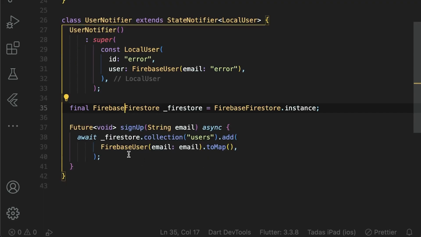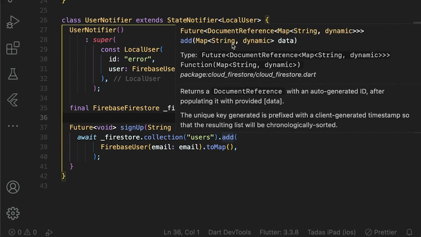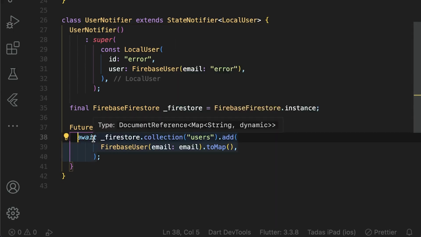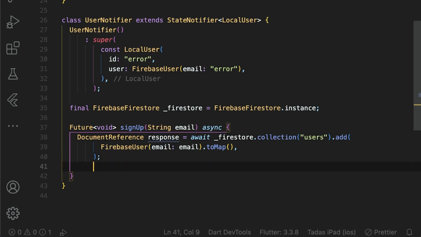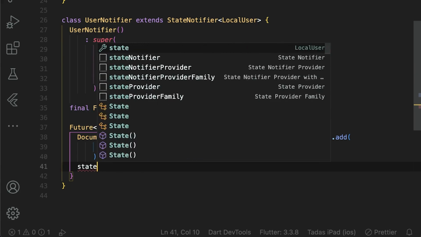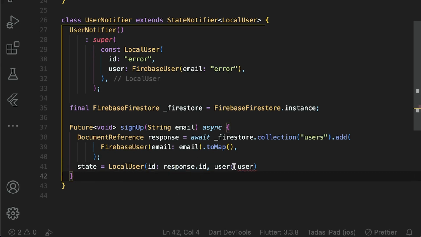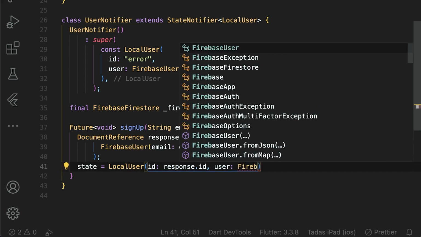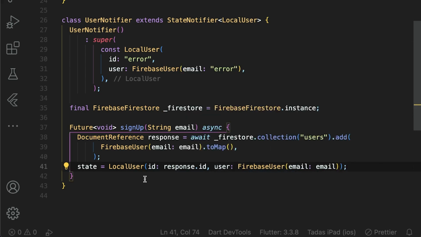Okay, so that's good, but we need to update our state now. In order to do that, we need the response for this addition. If we highlight this add function, you'll see it returns a document reference type. So that's the reference to what we just created here. And then we can just set our state to be the local user with an ID coming from the response, and then our user being a Firebase user with an email of email. Okay, so sign up should work.